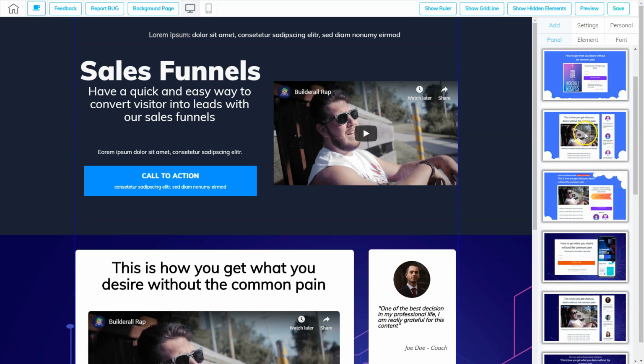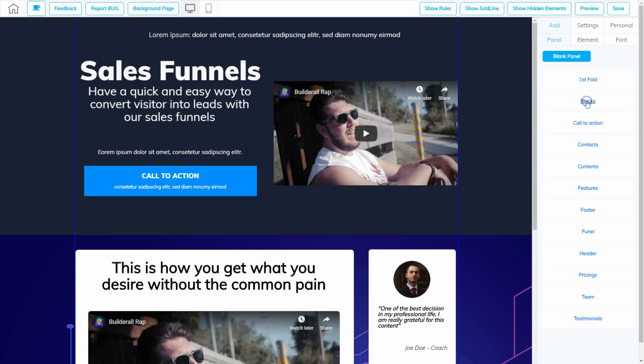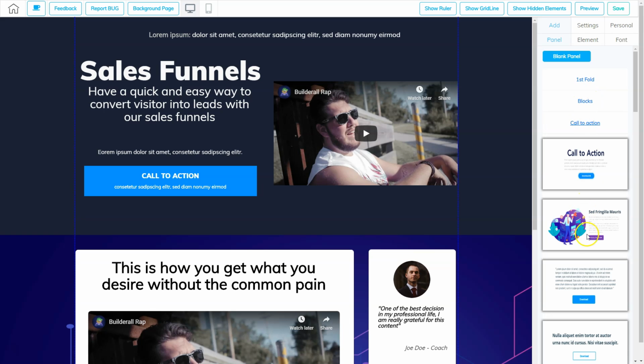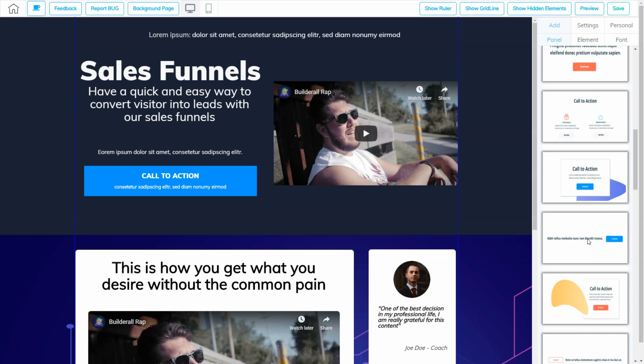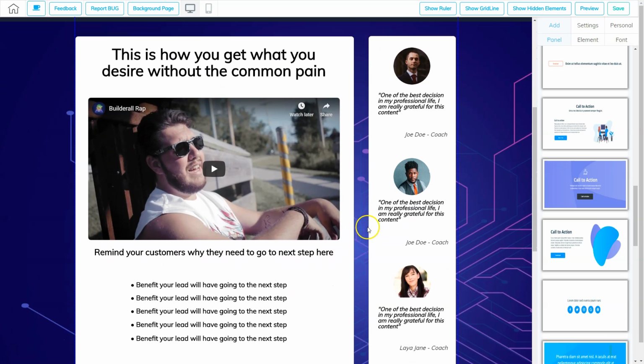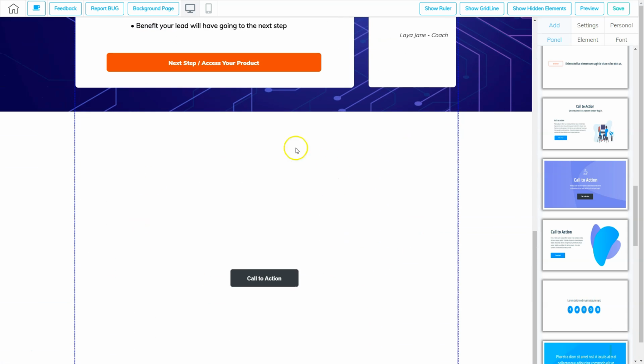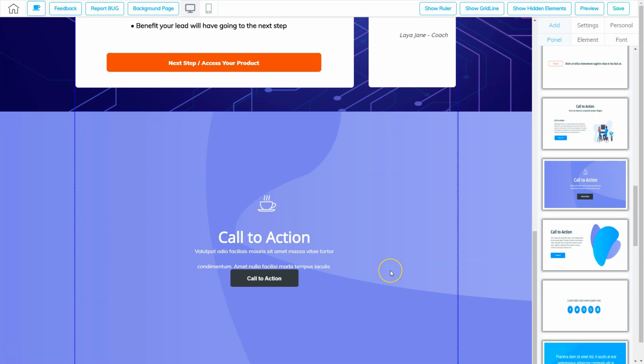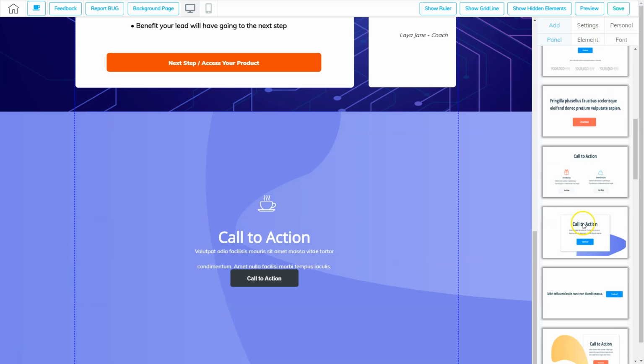If I wanted to add another panel, I could just collapse the blocks, go to call to action, find a call to action that I liked, and then just click it one time. It's going to add it to the bottom of the page. So if I scroll down, you can see that it's loading right here. And now they're actually ready for me to edit and ready for me to reorganize if I want to. So that's adding a panel.